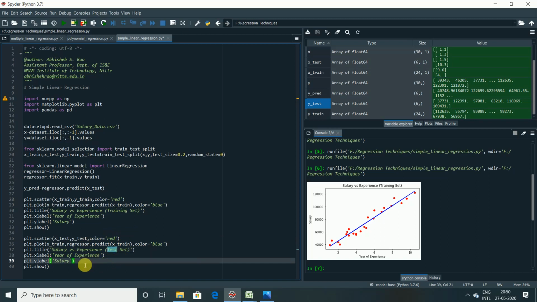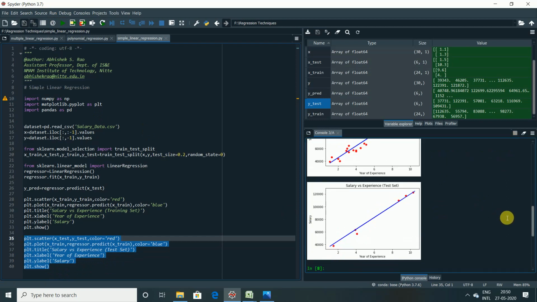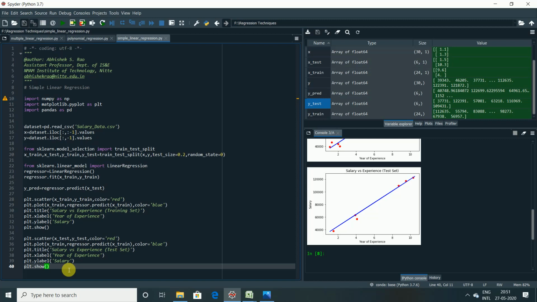Rest all are same. Okay, let me execute this also, and let us see whether we are having better results for the testing set as well. Yes, you can see among 30 we have only 6 observations for the testing set, and obviously 1, 2, 3, 4, 5 outputs are very close to the regression line. That means for the given data set, simple linear regression has adapted well, right? So we are done with our first machine learning model using simple linear regression.